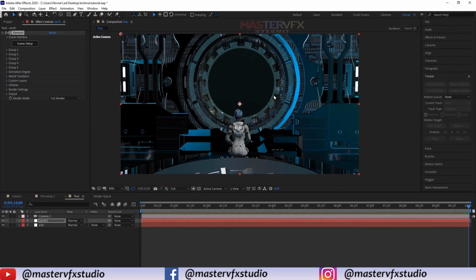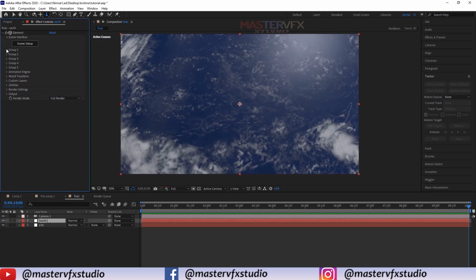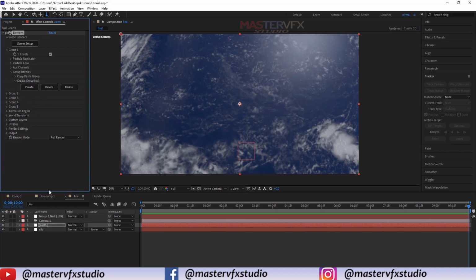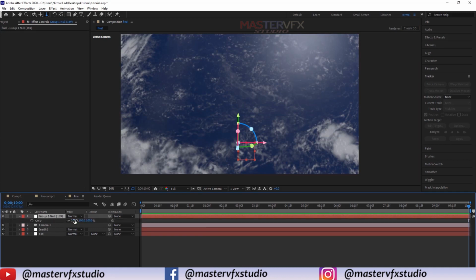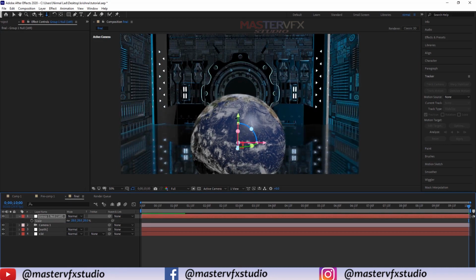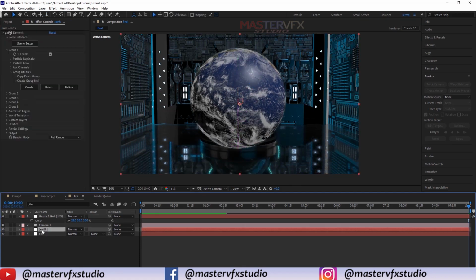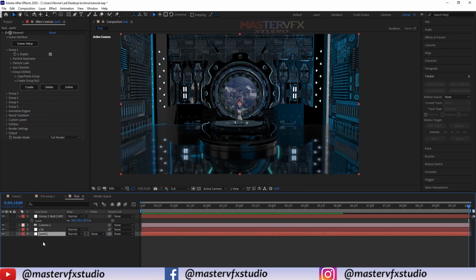Here just press C. So select this earth layer, and here in group 1 create a new null. Just scale it down for better visibility, and now put this earth layer below this Element 3D layer, and now reposition our camera.